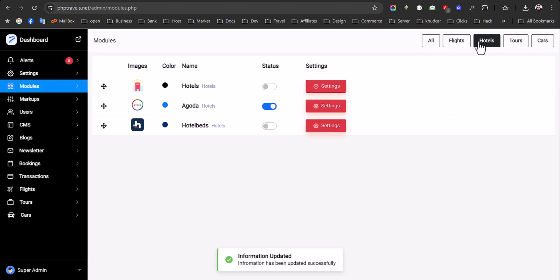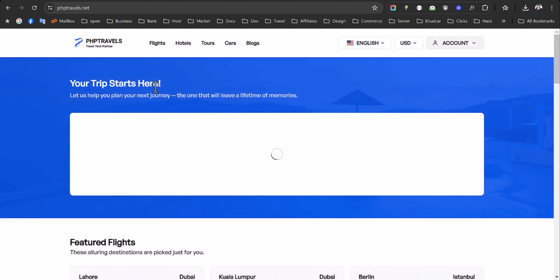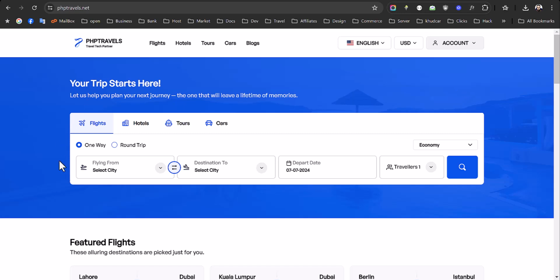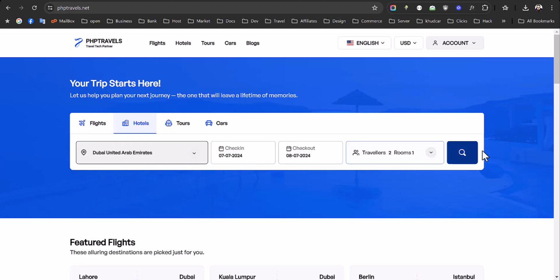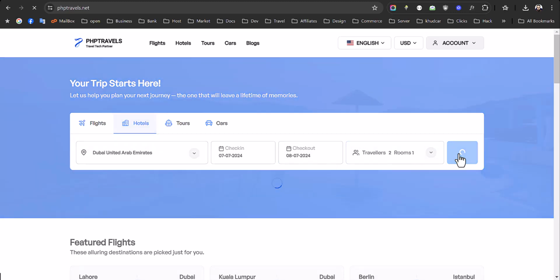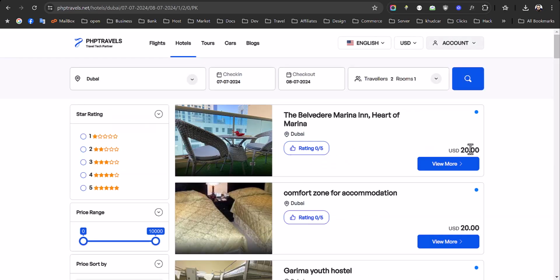And now we have almost everything ready. Let's test how it works. All right, so now let's test the result. Let's click on the hotels, select any city. In my case I'm selecting Dubai. Check in and check out dates, and select travelers, and then hit on the search, and here we go.